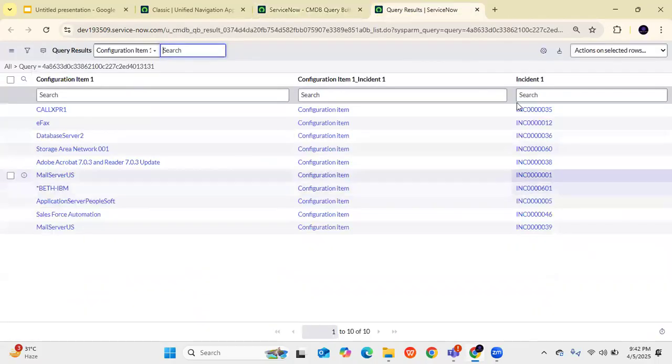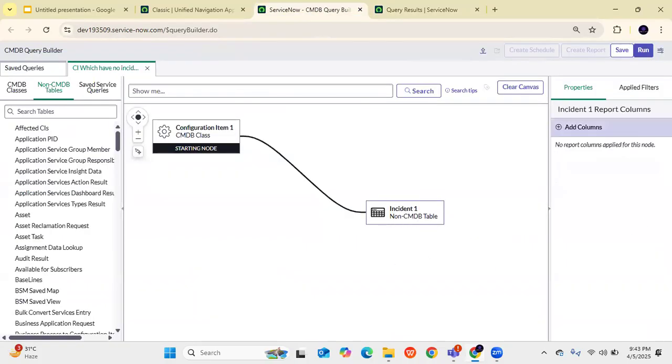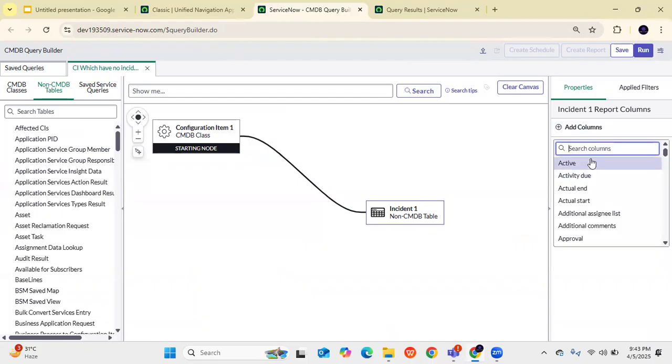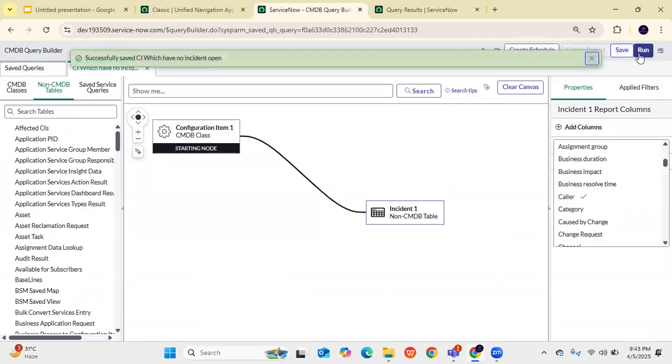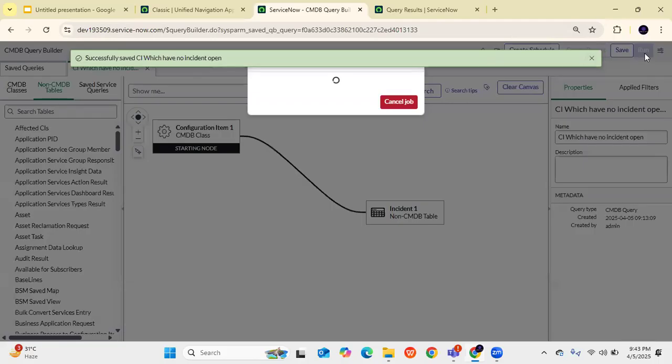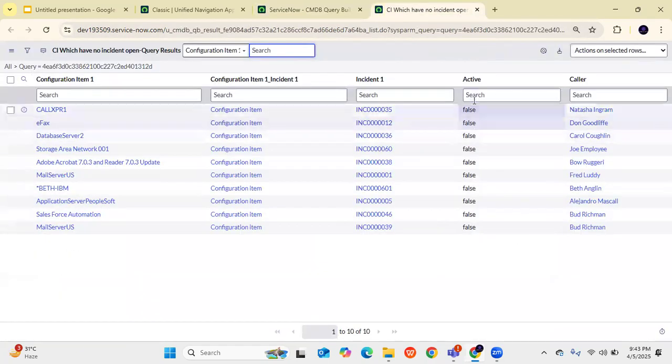Here I can't see the active field. So how can I bring the different fields into it? I need to click over here, then add columns. If I take the active, or let's say caller, all of these things, and then save this record and click on run, it is giving me another result. See, now we have all the incidents which are in the false state. Okay, and the caller is this.